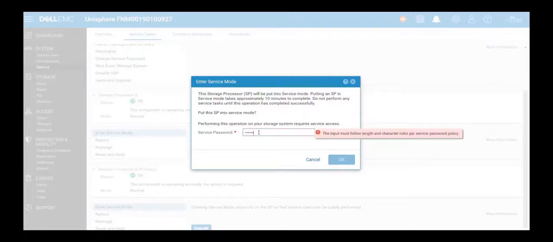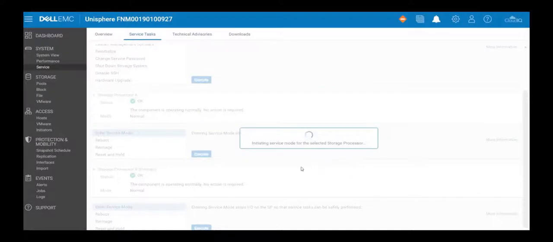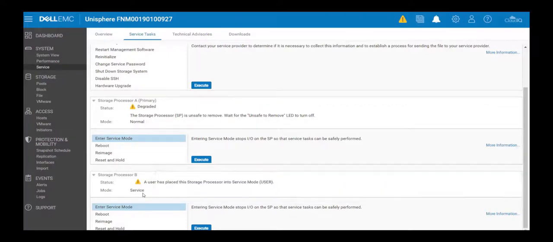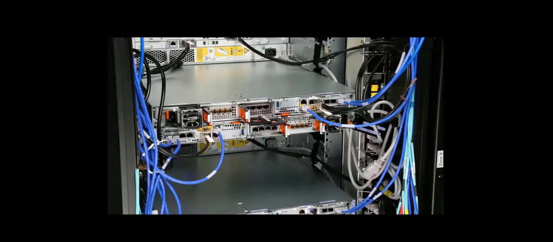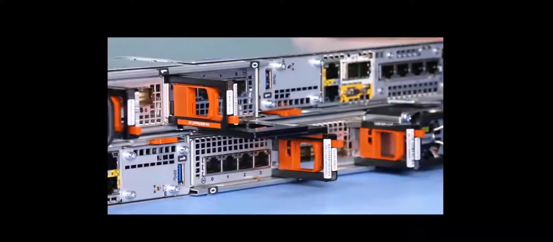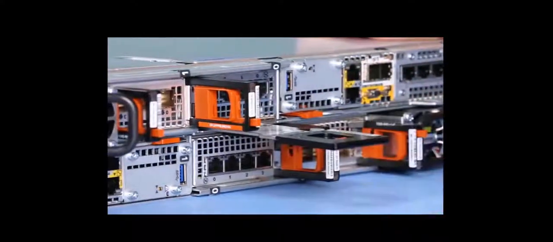You see I just hit the execute tab to enter service mode. Anytime you enter service mode or reset and hold mode, you need to provide the service password. And you're going to lose communications in this example simply because it was the primary SP. So once it's in service mode, check your LEDs. The SP fault will be amber, and blue and amber flashing at one second intervals. And now we're going to pull out and change the CRU.